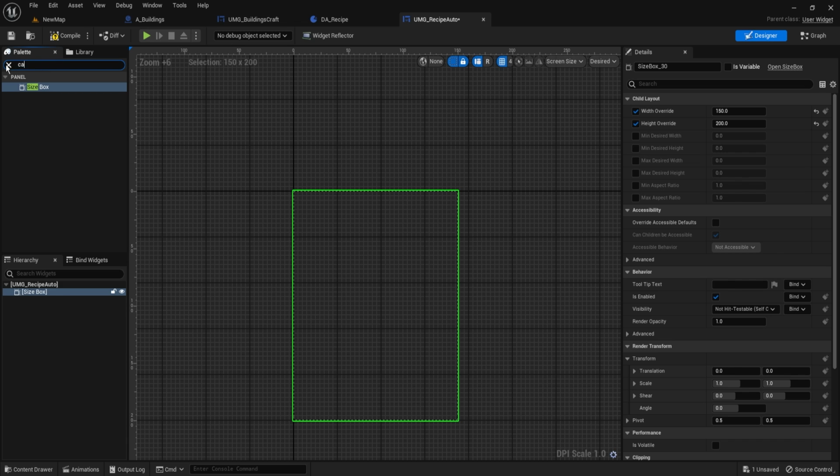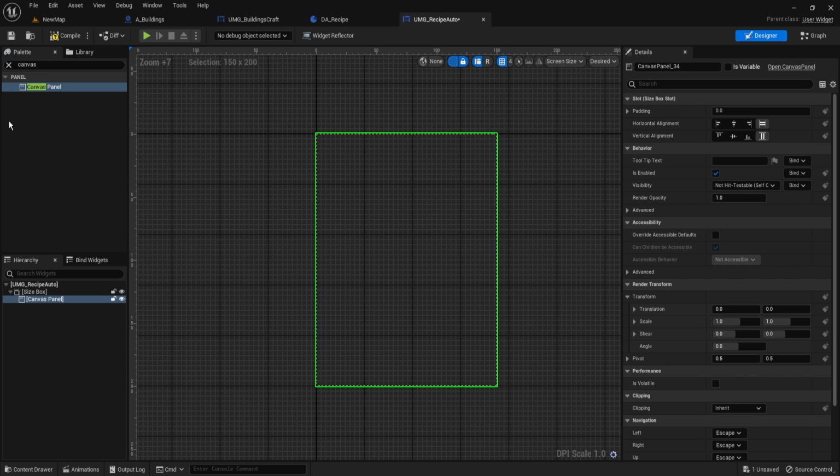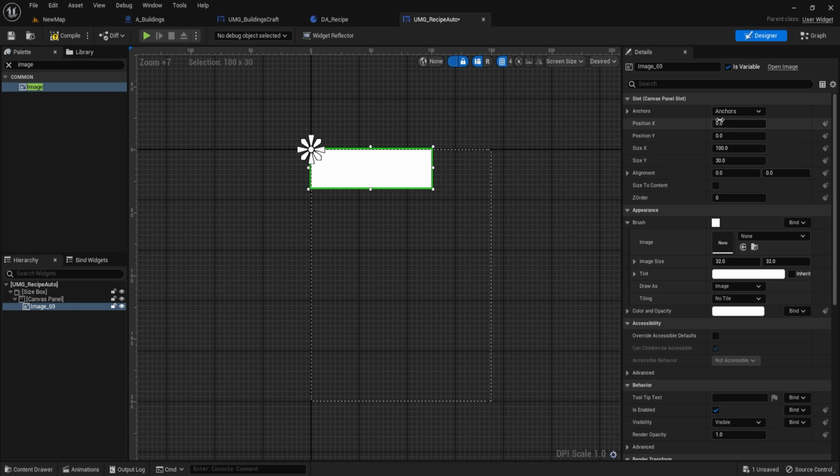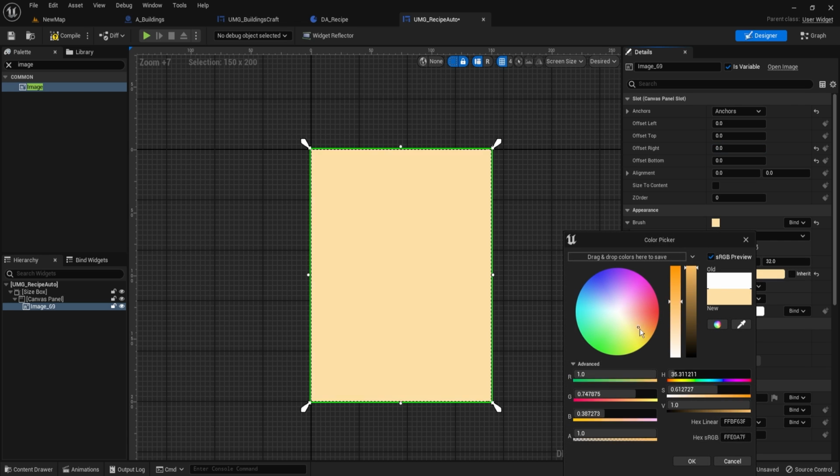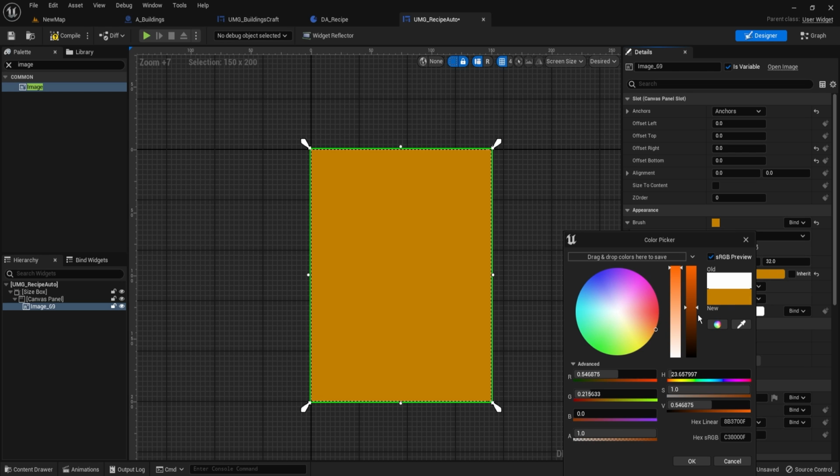So then we can add a canvas panel, like in every single widget we make. We want an image first as a background, and this image is going to be used to inform us whether we've selected the item or not. So just like how it went orange in our manual crafting system once we selected it, the same thing will be here. So we set it to fill, and we fill it up, and in our case we're going to use once again the same kind of orange. I think this one's a bit bright. There we go. Maybe a bit less. Let's see what we can get.